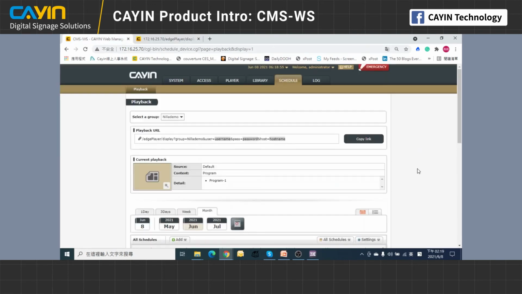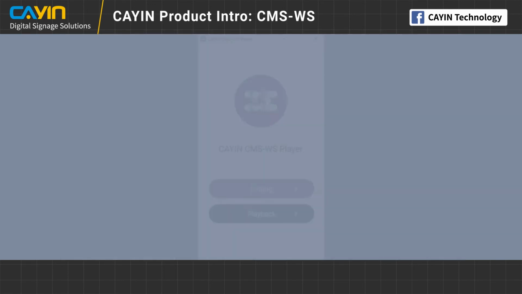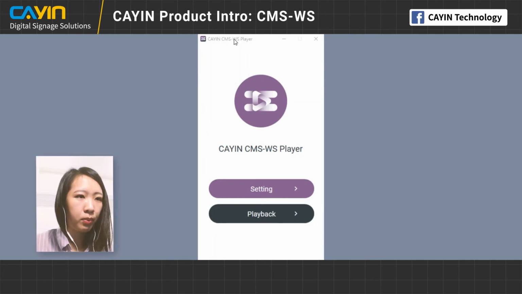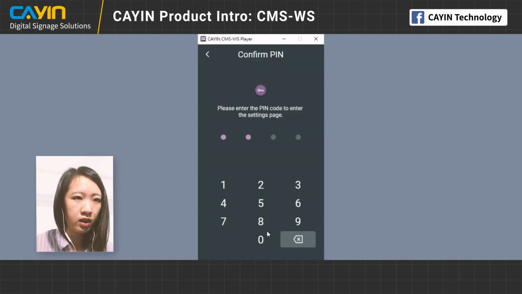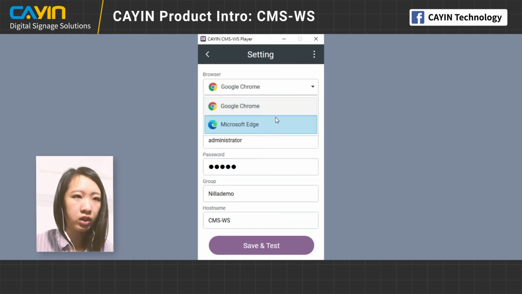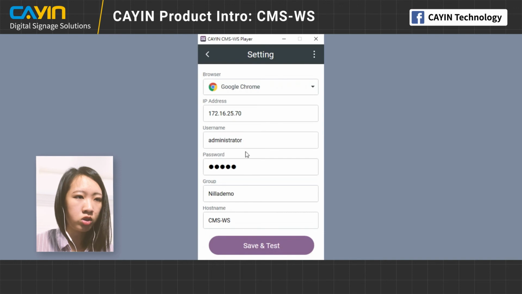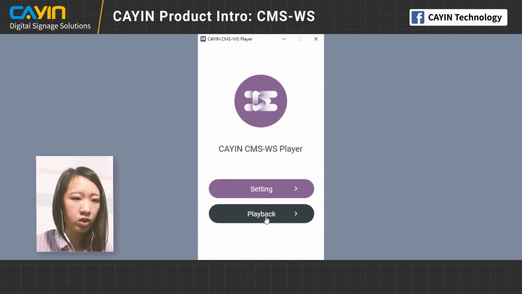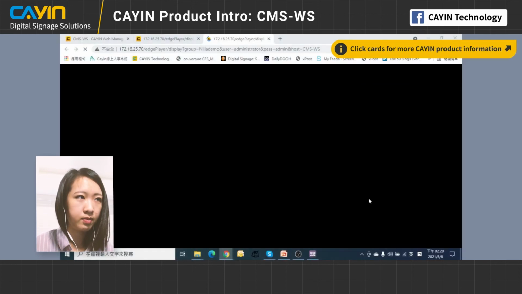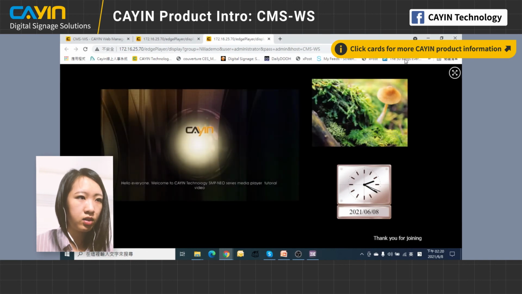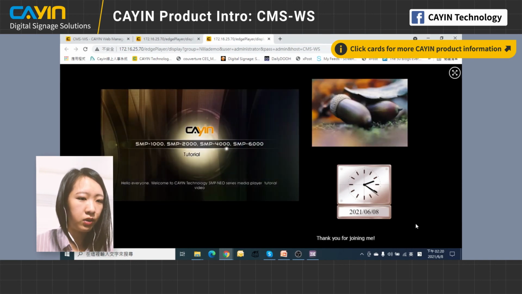The second way you can do so is by applying our app, CMS.ws Player. It is available on Windows and Android OS. You can open your CMS.ws server and work on settings. Enter the code, choose the browser you would like to use, and enter the IP address of your CMS.ws server, configure the username and password, the group, and specify the hostname of your CMS.ws. After setting those data, you can click Playback to play your content. It will open a browser and play the content directly.